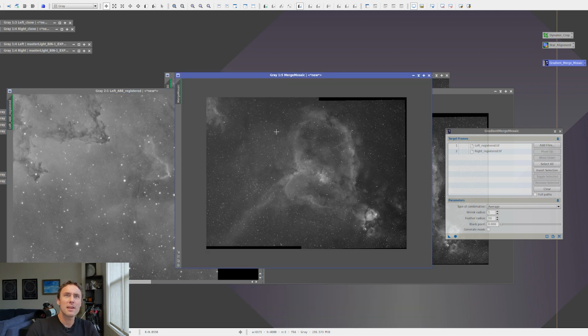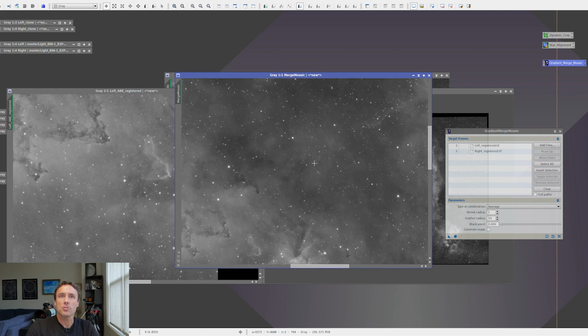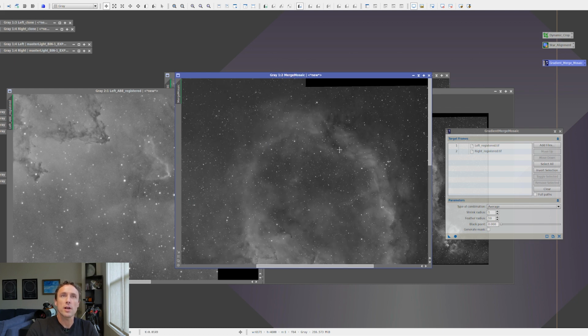So overall, this looks pretty good. It might look a little bit uneven between the two. I would have to go back and look at some of the background extraction that I did prior to the merge, but I will say there's actually a lot more hydrogen alpha signal on this side of the nebula than there is on this side, so I think a lot of that difference is just coming from the nature of the signal. But if you wanted to even it out quite a bit more, you could go back and do some careful background extraction prior to the merge as well.